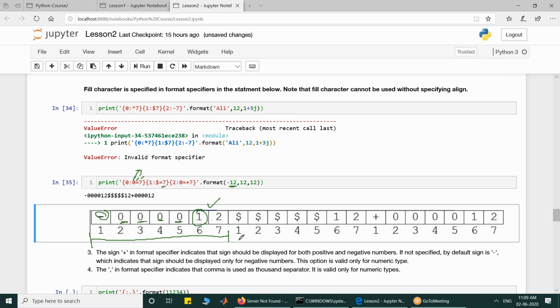For the next, it says make a field of 7. We have made a field of 7. Number 1, which is value 12, will be printed by default right aligned. Equal says to put dollar between the sign and the first digit, but by default a positive number's sign is not displayed, so the dollars are placed here.